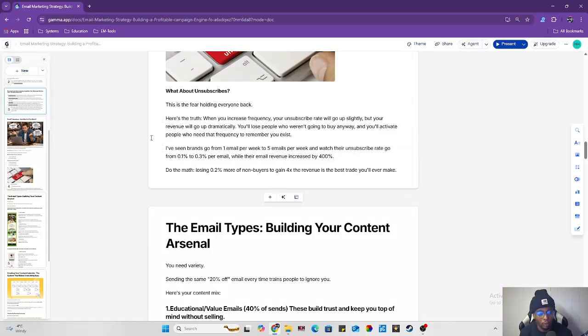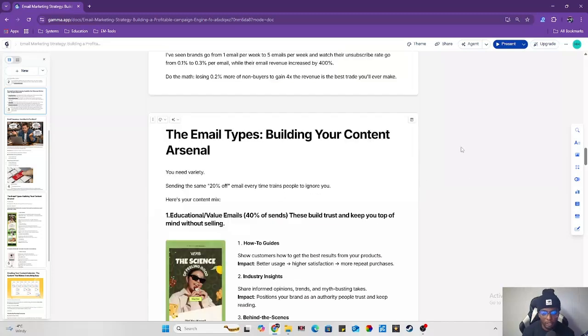unsubscribe rate go from 0.1 to 0.3 while their email revenue increased by 400%. Do the math: losing 0.2 more of non-buyers to gain 4 times the revenue is the best trade you could ever make. The email types: building your content arsenal.